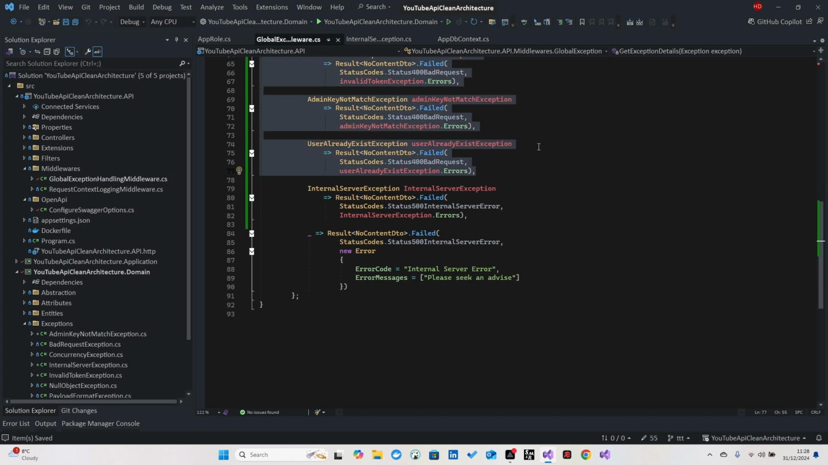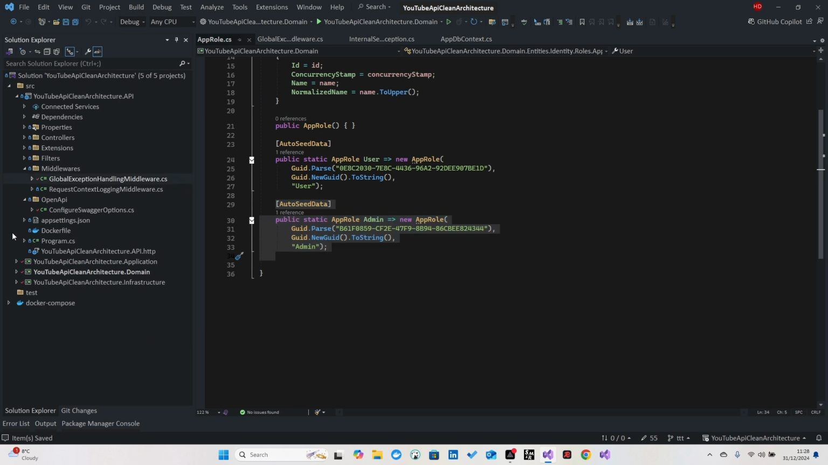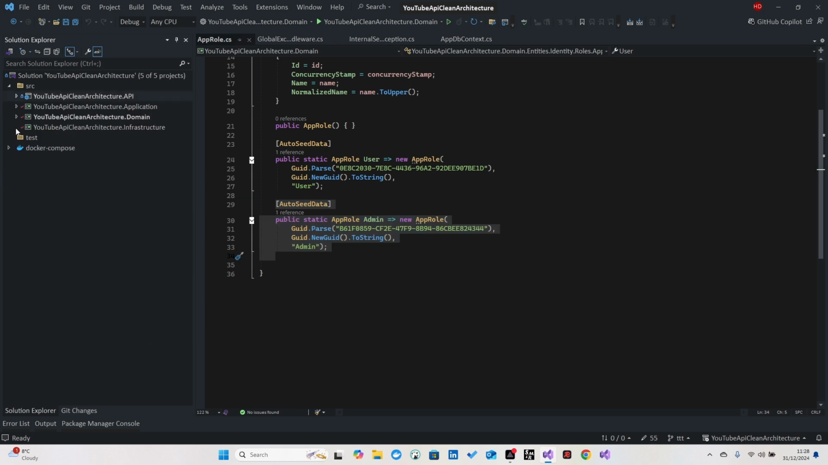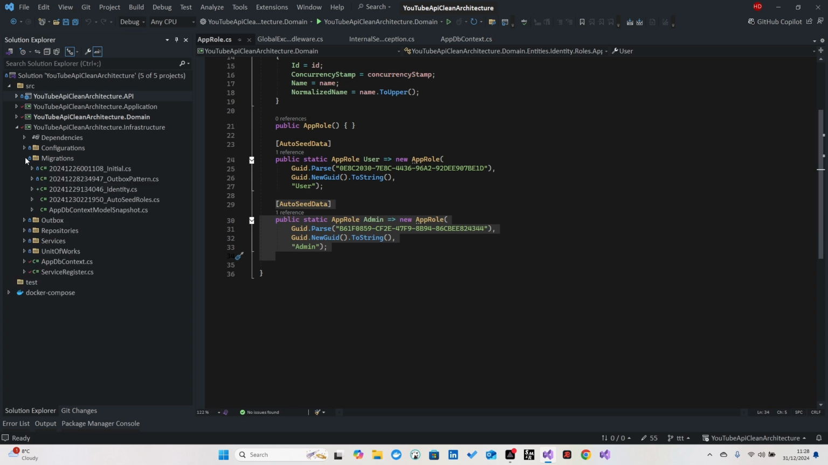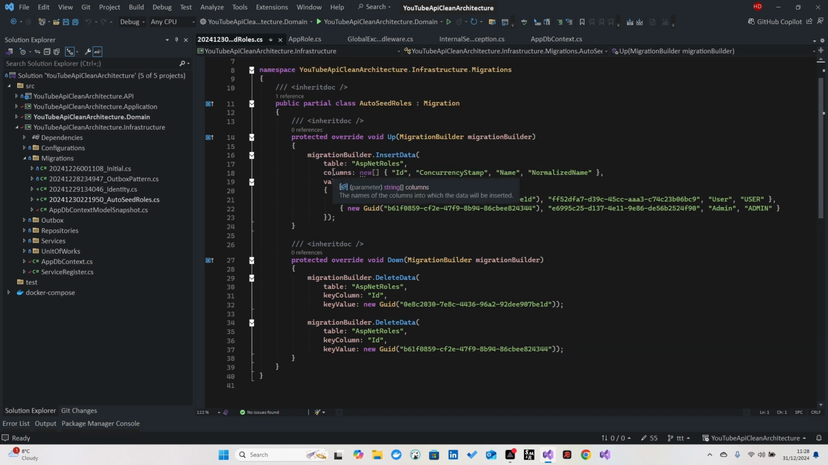And how are we going to add our AutoSeed process? All you need to do is add new AutoSeed data using a static property, and once you do a migration, your data will be added to your database. Okay, let me show you how it can be done. Let's have a look at our migration data. This is AutoSeedRoles. As you can see, once I run my migration, this new data is implemented in my DB. Perfect.